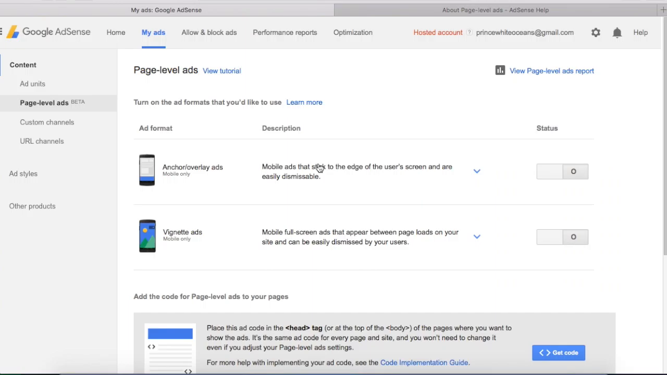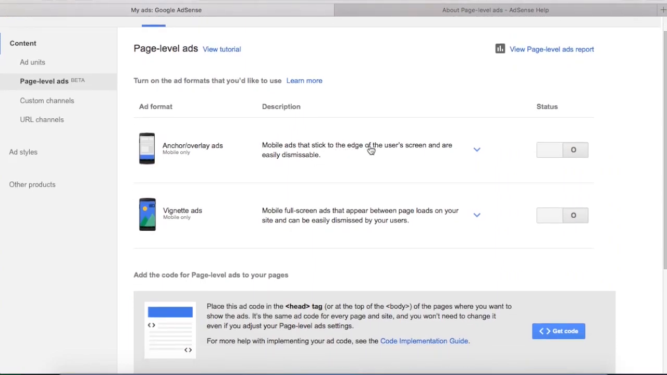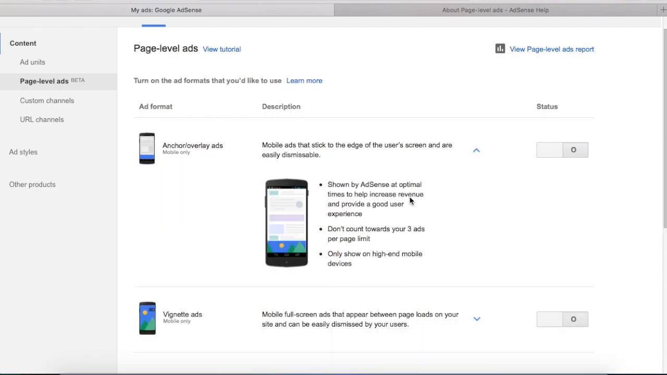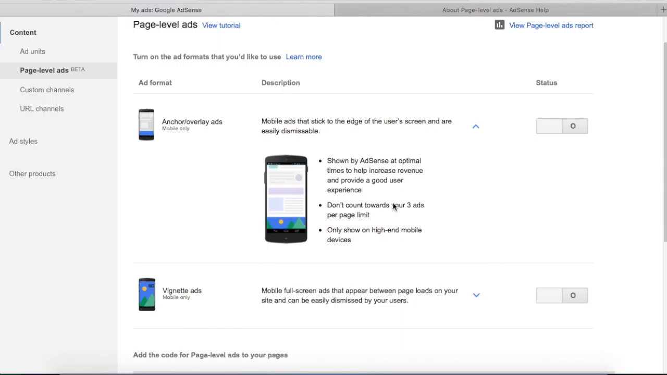So the first option would be having the ad pop up at the bottom of the page the entire time while the user is on your website. They can scroll down on the page. It'll still be there. They have an option to turn it off anytime they want.